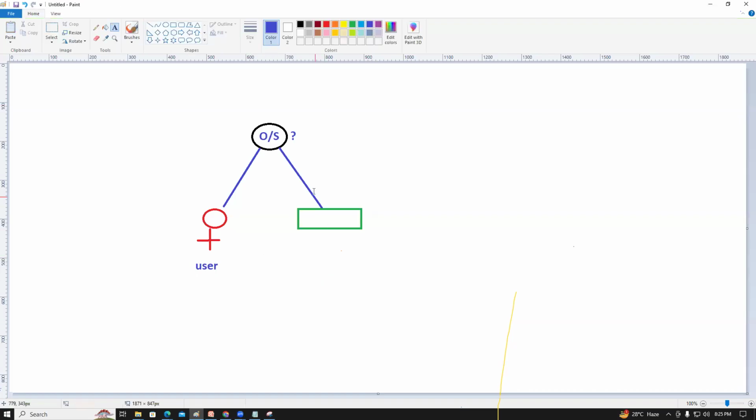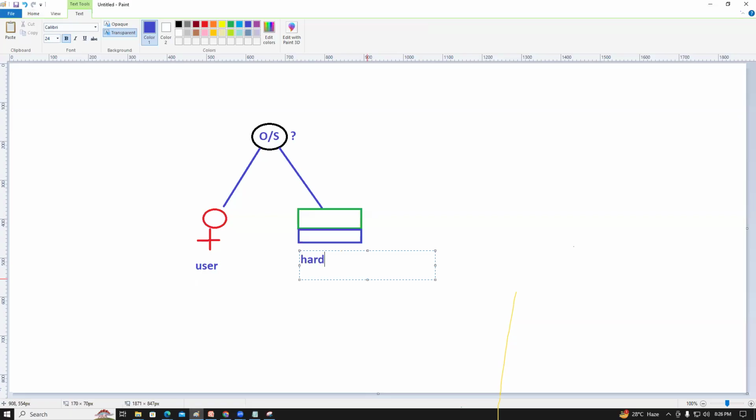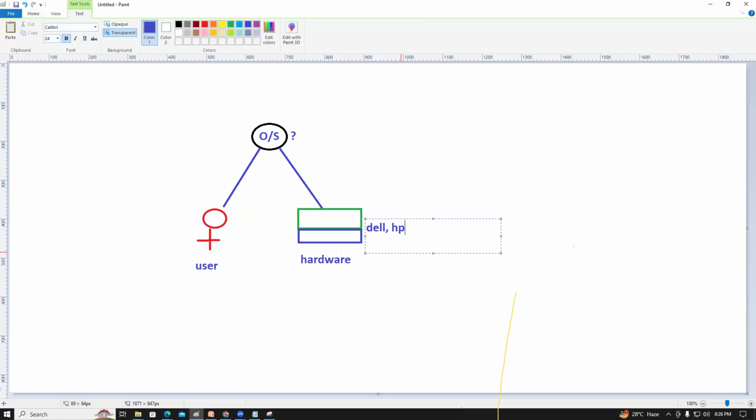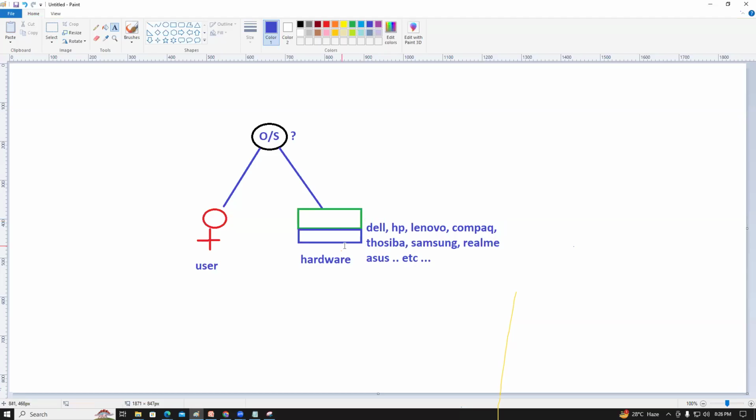So you are the user, guys. This is your hardware, a computer or laptop, whatever it may be. For example, I am calling it hardware. Hardware is Dell, HP, Lenovo, Compaq, Toshiba, Samsung also nowadays, Realme, Asus, etc. So many companies are there, right, guys? These are the hardware companies.